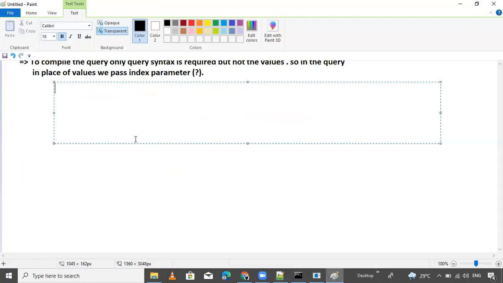This is awesome. So don't worry, I'll tell you. The query is, suppose we prepare the query: t dot prepare statement. Okay, so now the prepare statement is there. In that prepare statement, I want to pass the query.